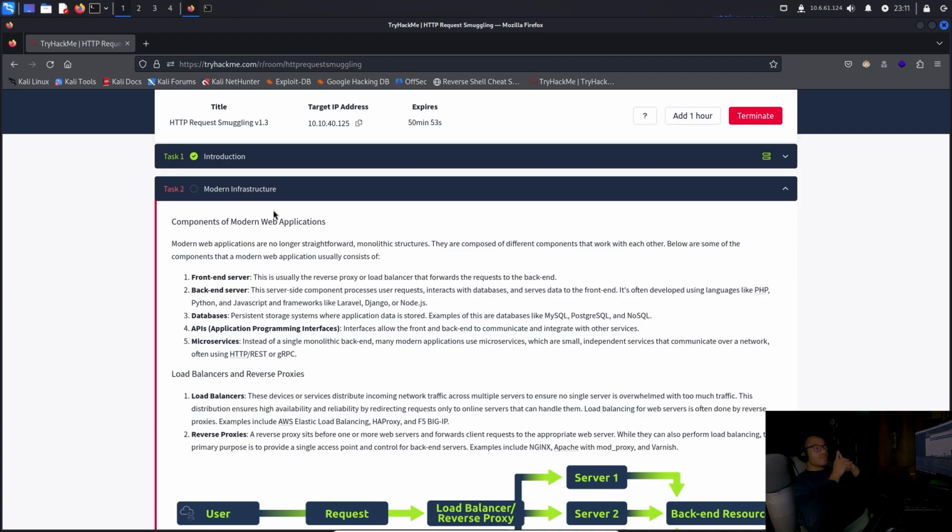APIs, application programming interfaces. Interfaces that allow the front end and back end to communicate and integrate with other services. Microservices. Instead of a single monolithic backend, many modern applications use microservices, which are small, independent services that communicate over a network, often using HTTP REST or gRPC. Load balancers and reverse proxies.